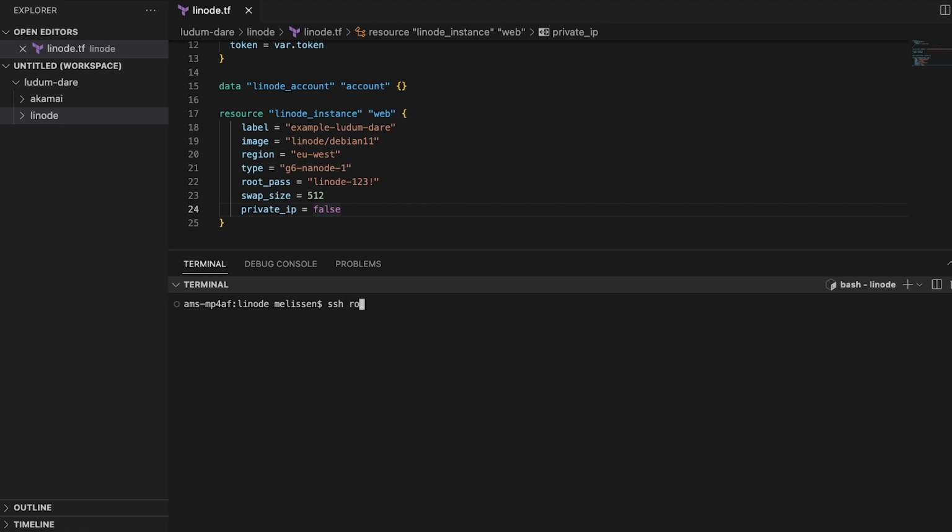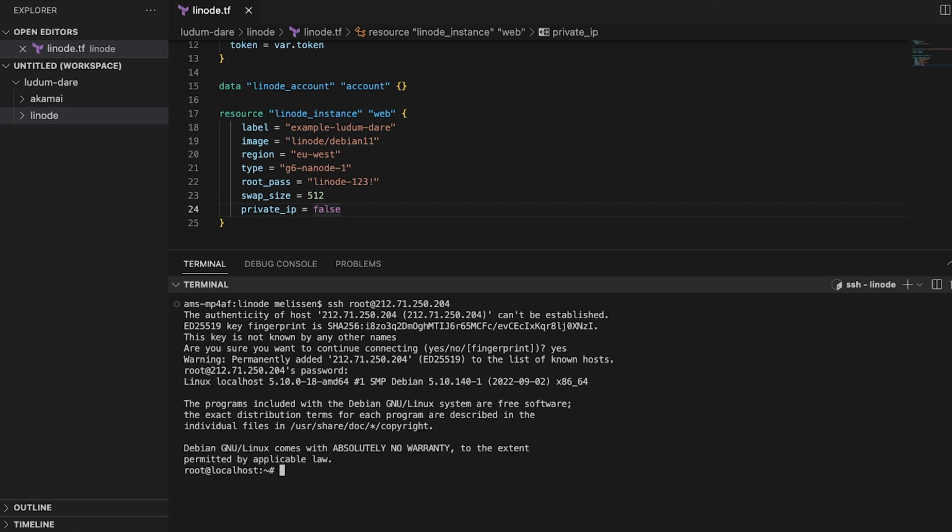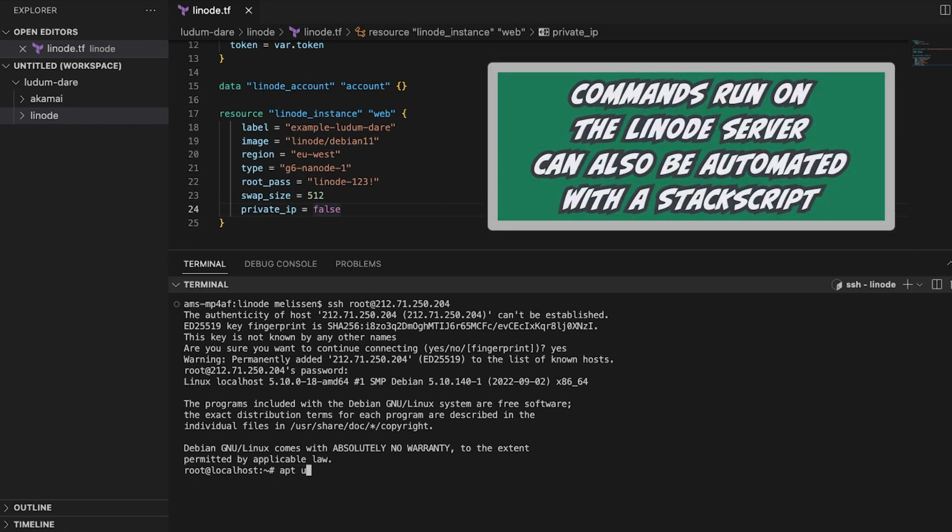Now that we've created our Linode PHP server, we are going to use SSH to log into the machine. If you type in root at the IP address, you will be greeted with a login screen, and this is where we will use that same password that we've created before. The first step we want to do is update the machine using the apt update command.